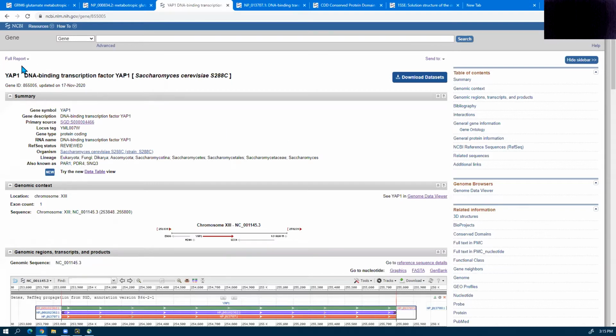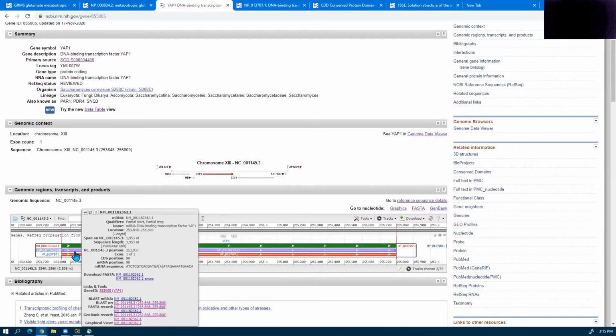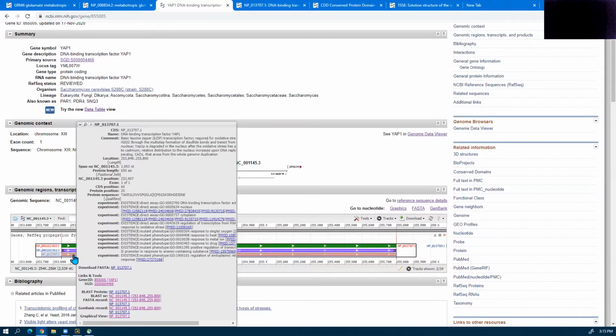So I'm here on the full report of my example of the YAP1 transcription factor that I've used a few times so far. And what we're going to do today is dive a little deeper into the protein coding region of your gene. So clicking on your gene again in this graphic view, you'll see the mRNA sequence, which we examined last time. And this time we're going to look at the protein sequence.